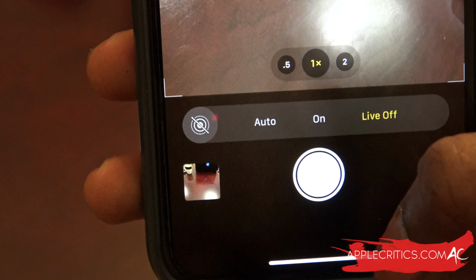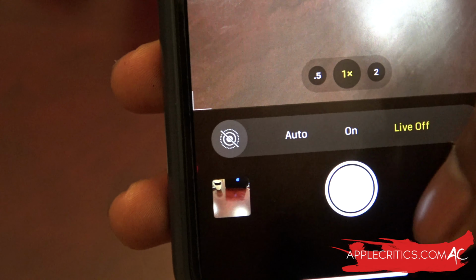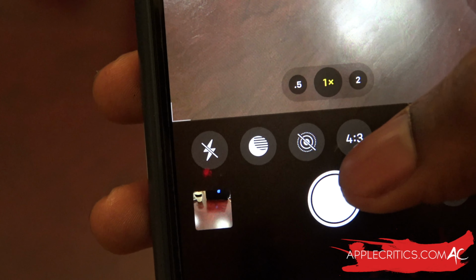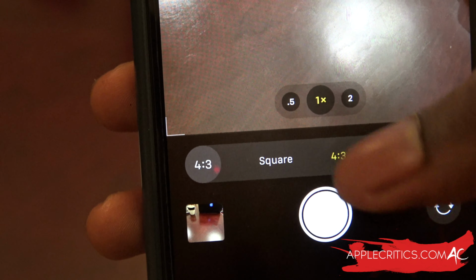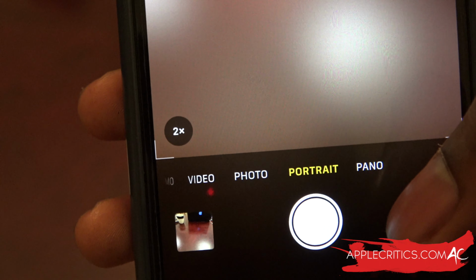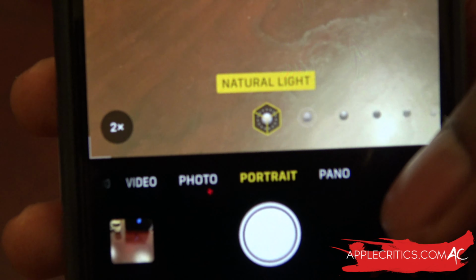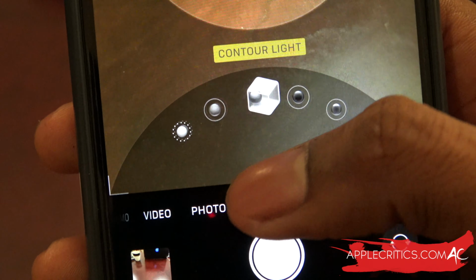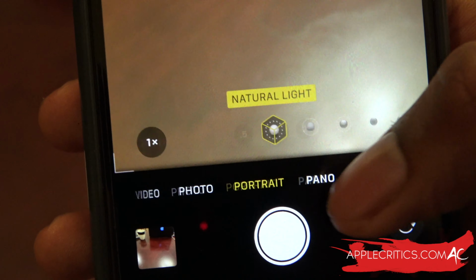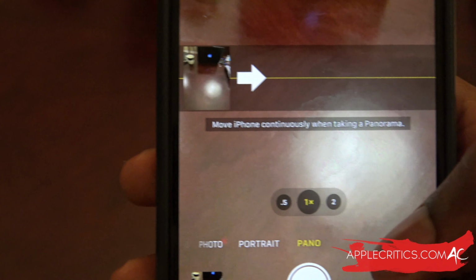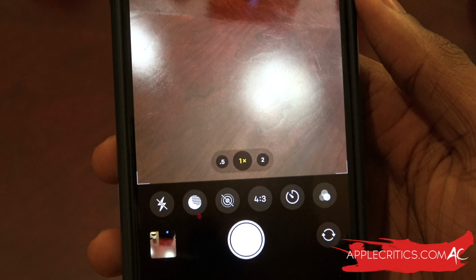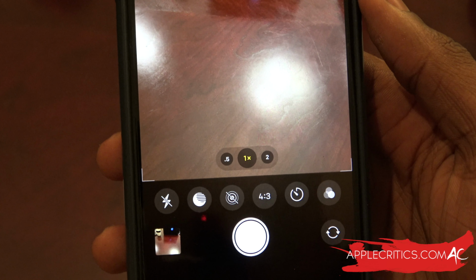You can choose to turn on a live photo or not, so you could just have live photo off. You have the 4:3 aspect ratio, or you can have it square or 16:9. Then you have the portrait right here, so you could choose to go into portrait mode. You can see that you have all the features here that include natural light, stage light, and studio light. And you have the panoramic mode right here. You can just press it and it'll go into panoramic mode. So you can see that there's a lot of different features that you could enable.